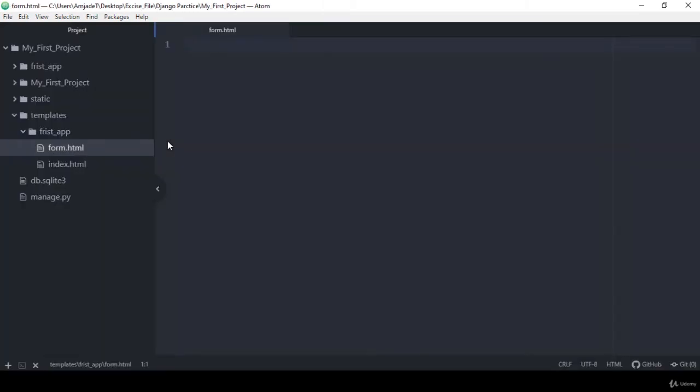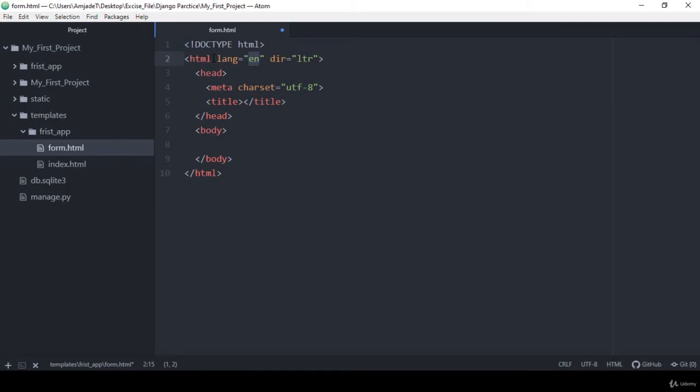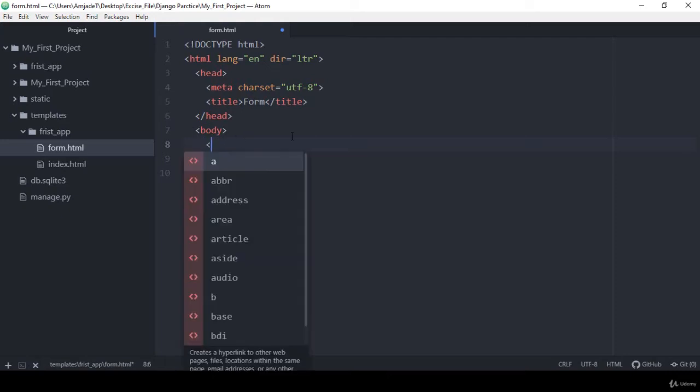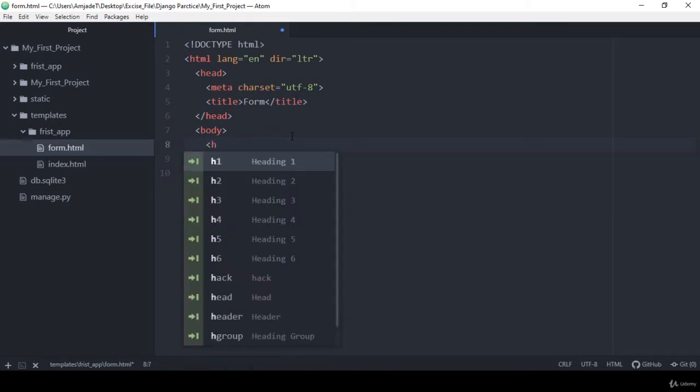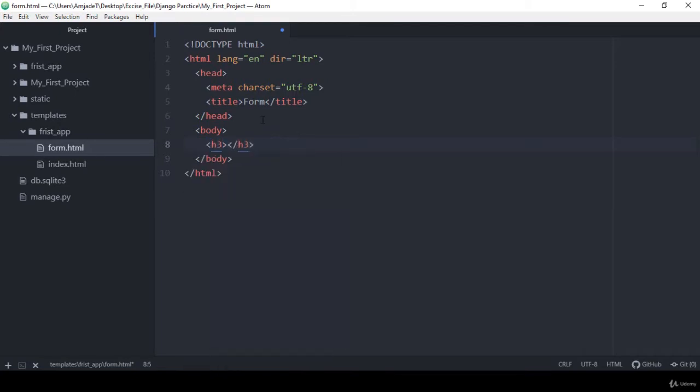Now I open it. That is our form HTML. First of all, I want to define our HTML tag. Here I define html, and I put the title as form. Then that is our body area. If you already know a little bit of HTML, I think you already know this. So I define an h3, and here I put the text: this is a form.